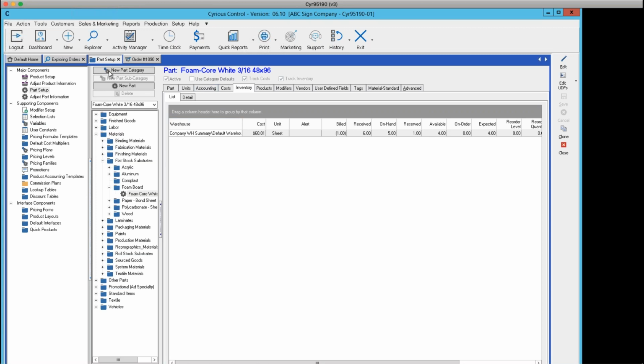So I'm looking at foam core, that order 1090 that I just looked at, said that it needed one sheet. So the cost is 60. It's a unit. It says that we've billed, we've received, we have 5 on hand and received the 1. And now after this order, we've got 4 that are remaining. So this is how you go back to that first question that came up, the advantage of the inventory is that as the order gets placed, it begins to influence the inventory level. And if it's in WIP, it says that I'm reserving it, and then when it's completed, it's going to go out the door, and it's not going to be reserved, but it's going to be consumed.